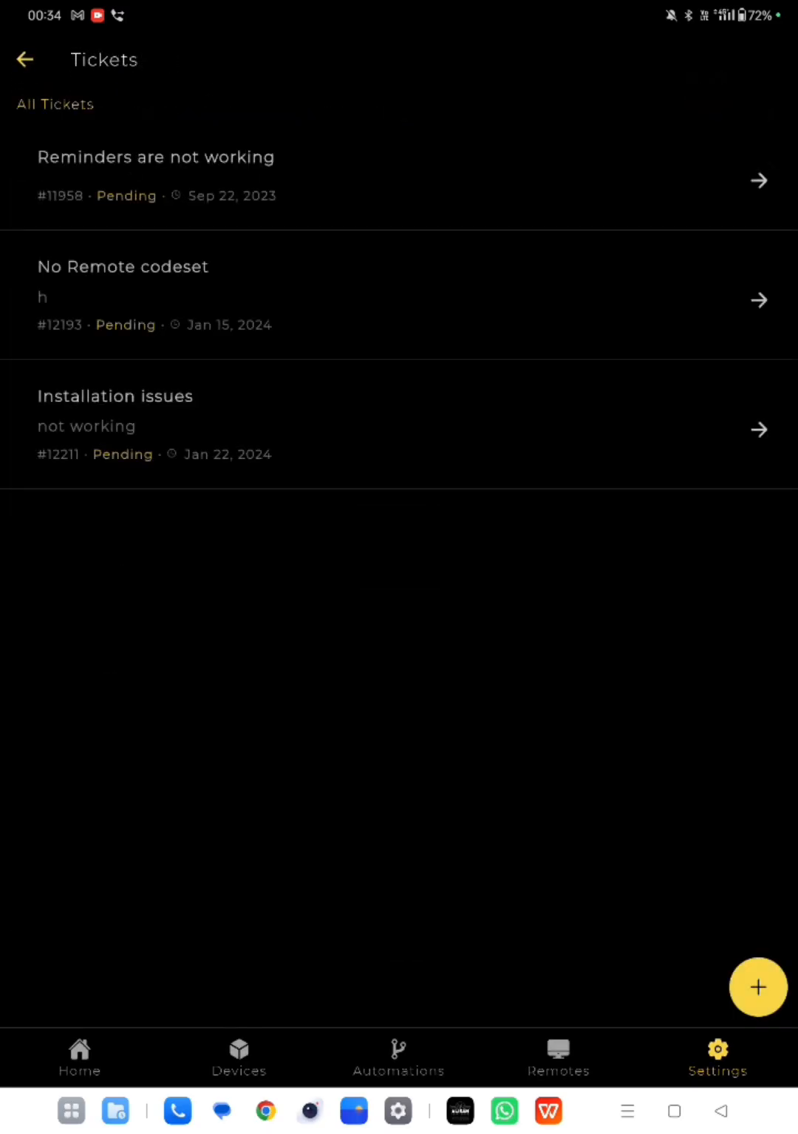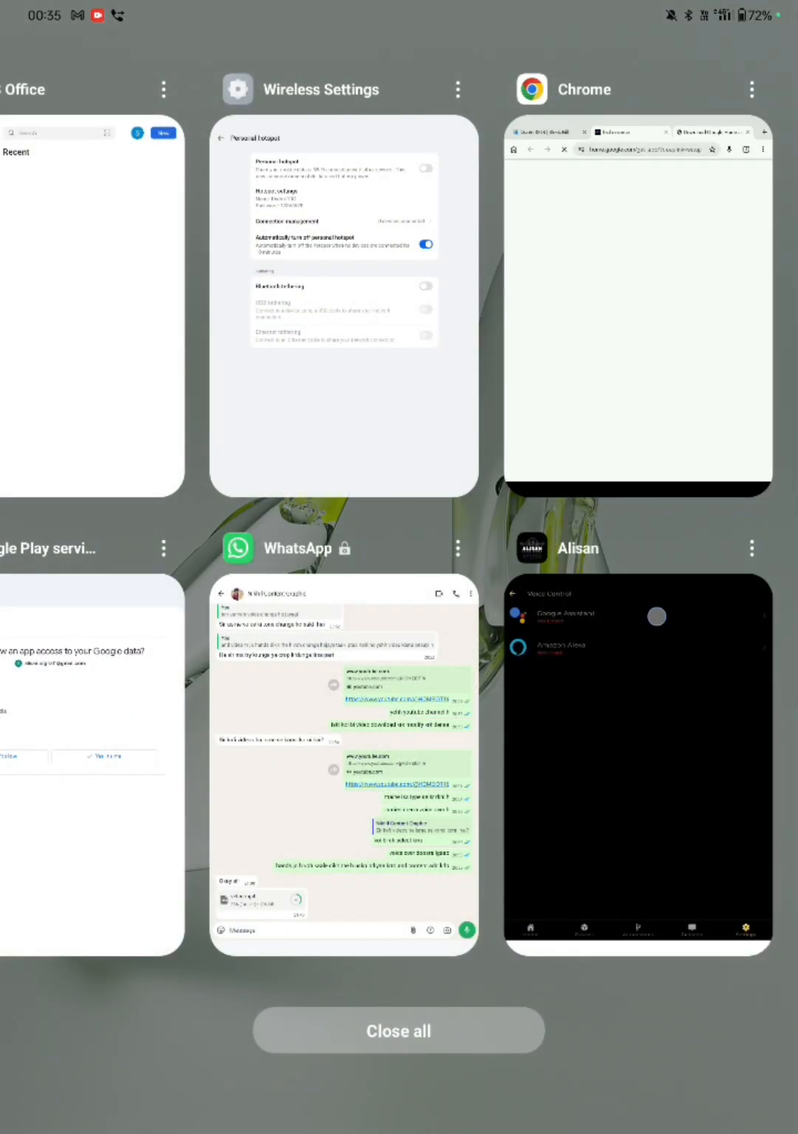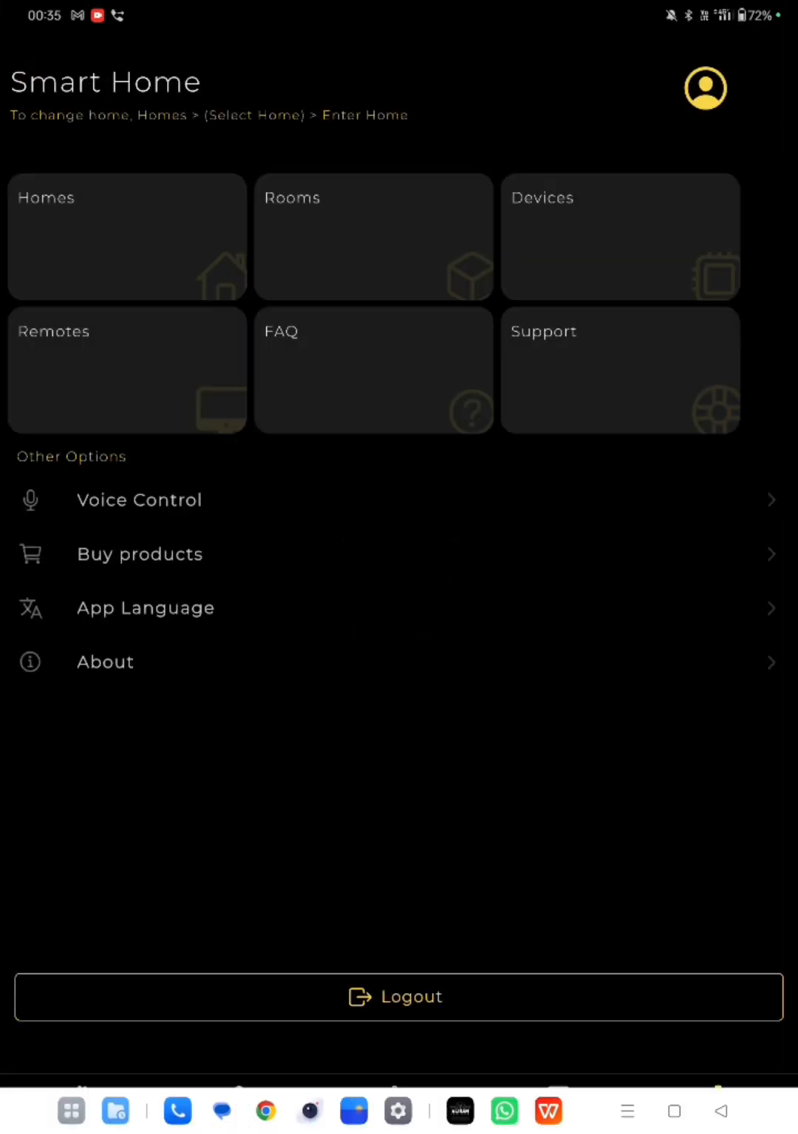Then comes the support. Support is if you want to raise a complaint to our team, you can easily add and raise a complaint and our team will reach you shortly as per the intensity of the complaint. Now comes the voice control. If you want to link the Google Assistant, you can directly link here, and if it is linked, it will show here.